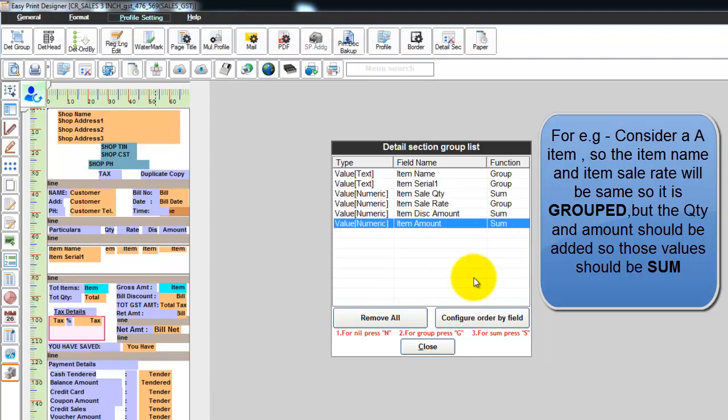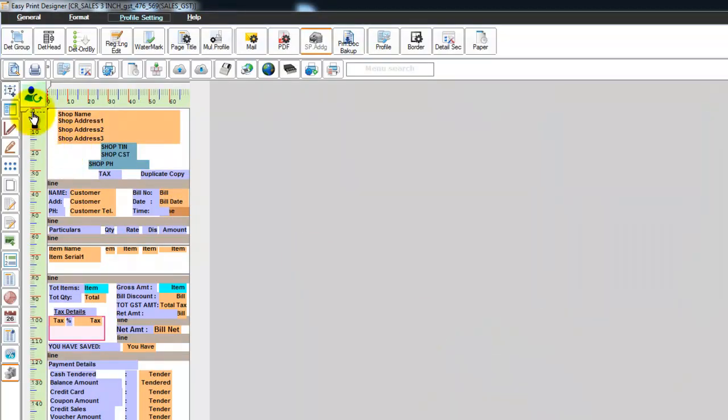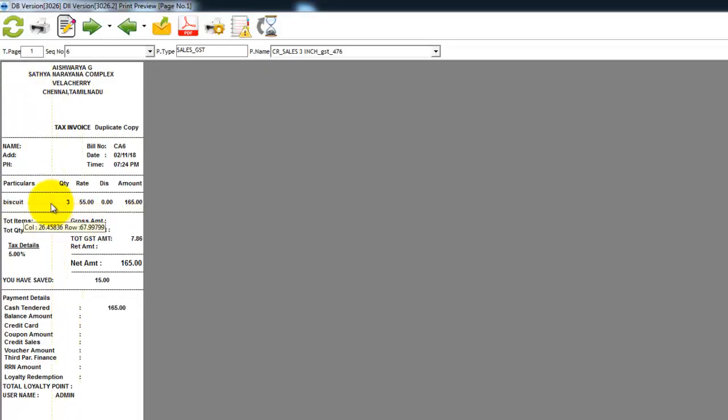Once you change this, if you click close, it will be automatically saved. Now click on the preview option. Here you can see the grouping based on the quantity, and the quantity is 3. The item rate for each is 55 and the overall amount for the 3 biscuits is given.